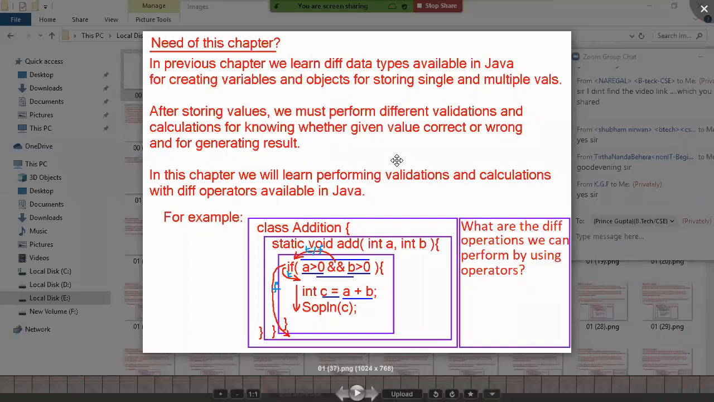By using operators, we can perform three operations. What are the three operations? Look at this program. If you look at this program, you are going to get all the points very clearly. Number one, assignment operation. Come on, focus. Look into the add method.